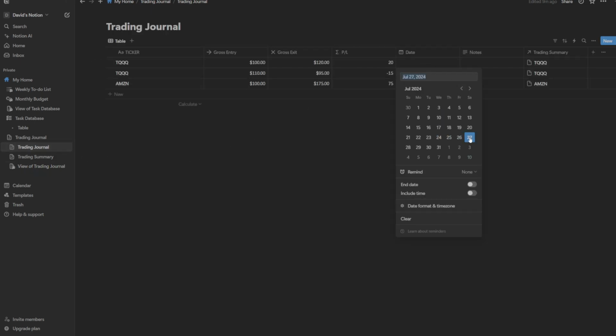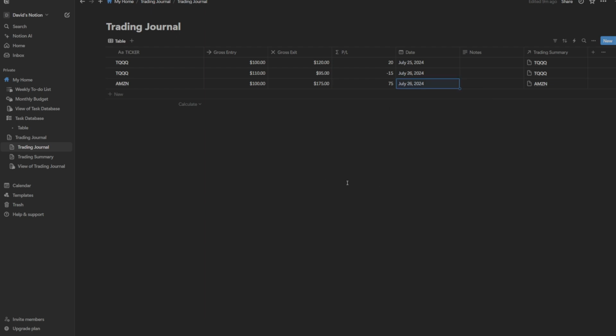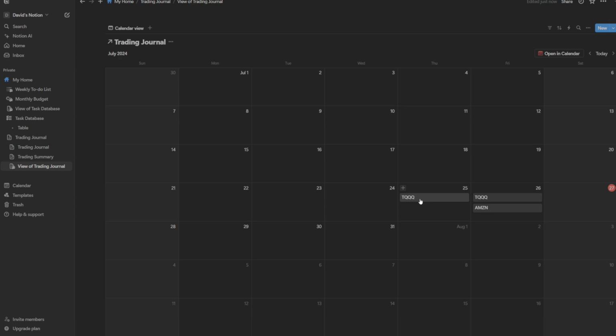So today is Saturday the 27th. Let's say this trade happened on the 25th. And this trade happened on the 26th. And let's say this trade happened on the 26th. Now, if we go down to our view of trading, we can see TQQQ, TQQQ, Amazon. That's what we traded. But I don't like the look of this.